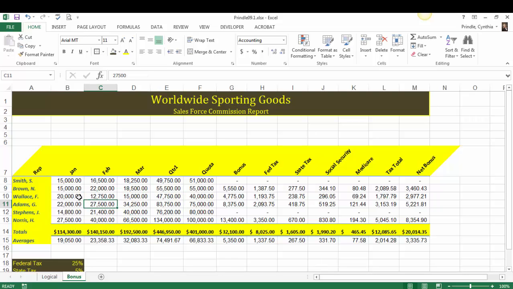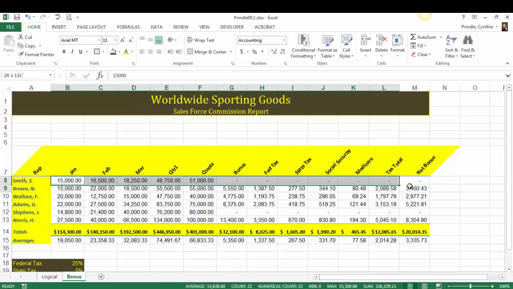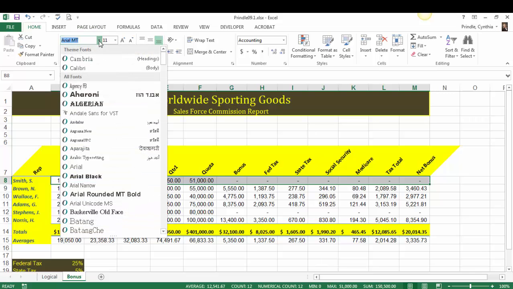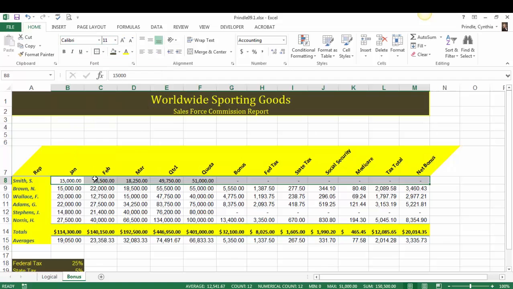Okay, so what I'm going to do, and what I think you should do, is we're going to select all the numbers in the top row all the way across. And we're going to change the numbers so that they're all consistent. So we're going to go to our font, we're going to select Calibri and size 11, and you can see how it changed all the numbers there.